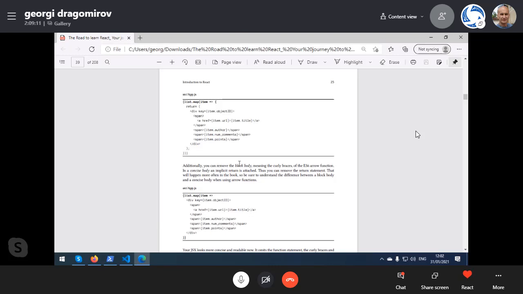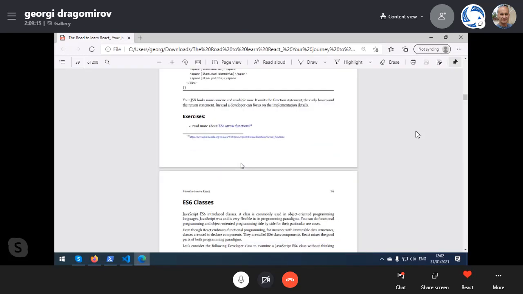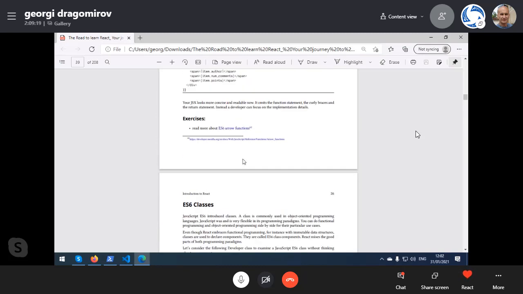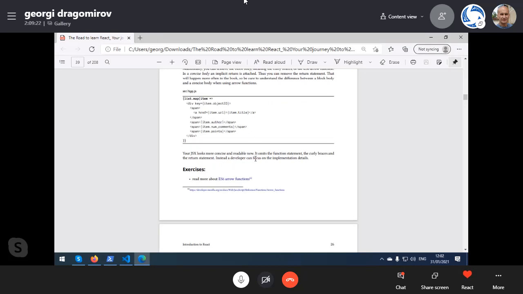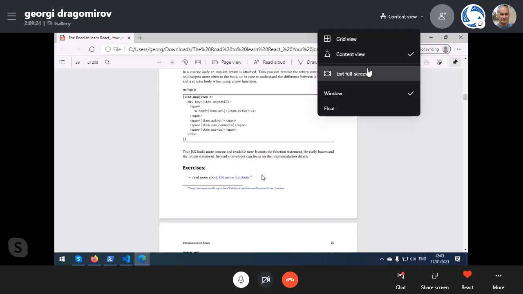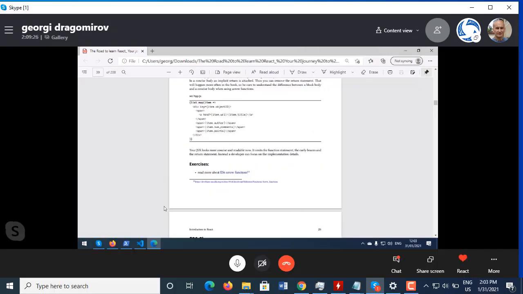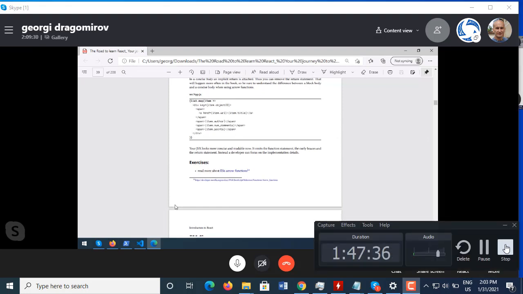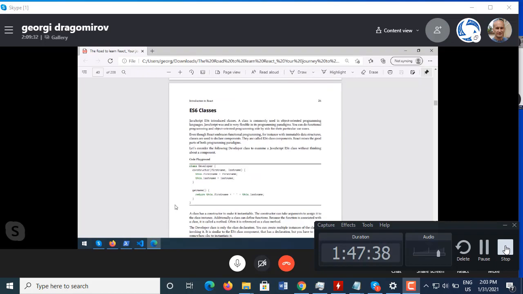They explain the arrow functions now, and exercises. That's it. Shall we stop right now? Yeah, sure. We can continue next time. It's already very interesting information. You can read it yourself. It's very useful.